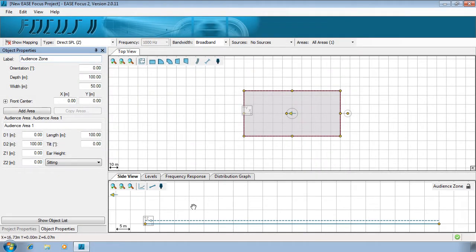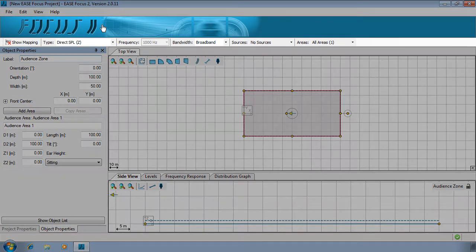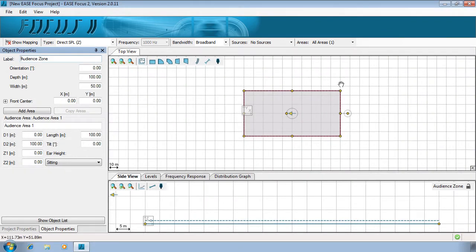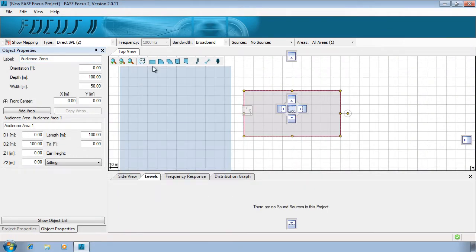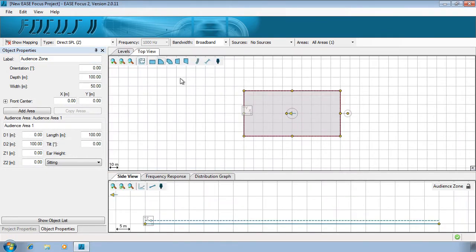Other tabs are frequency response, levels, and distribution. On top of the window, we have the EaseFocus logo, or the manufacturer logo when a sound source is selected. Just below is the mapping toolbar. We will need it later when we activate mapping. Note that you can freely move and resize the windows.